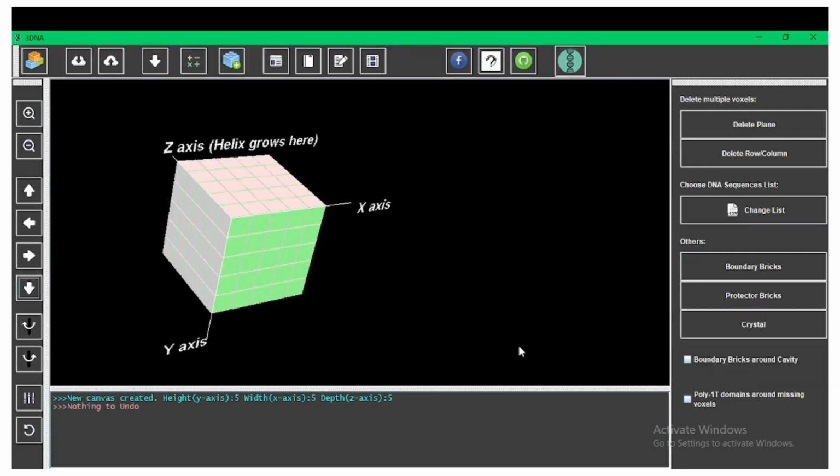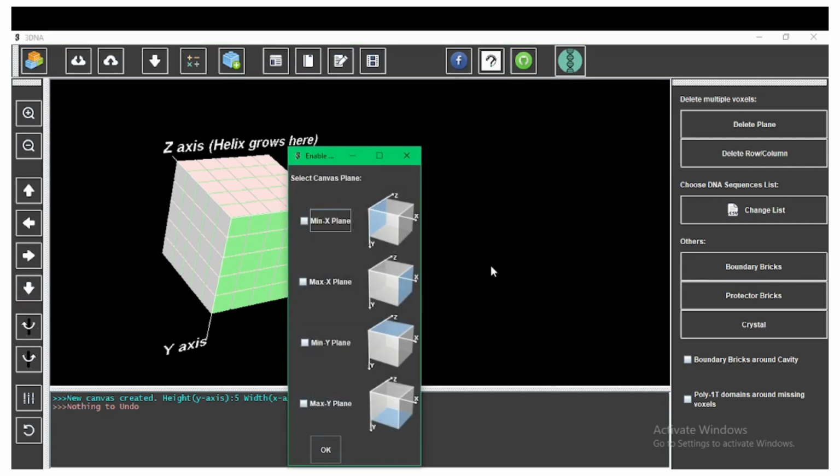Second is boundary bricks. Boundary bricks are 48 nucleotide bricks formed by the concatenation of short 16 nucleotide bricks with longer 32 nucleotide bricks on the boundary surface of the structure. To enable the boundary bricks, click on the boundary bricks button on the advanced panel. Boundary bricks can be enabled on any of the planes other than the faces with protector bricks.